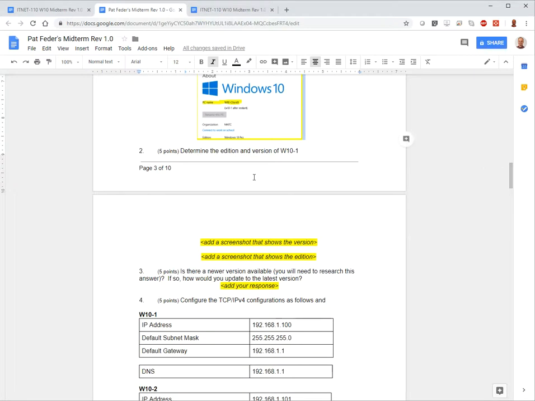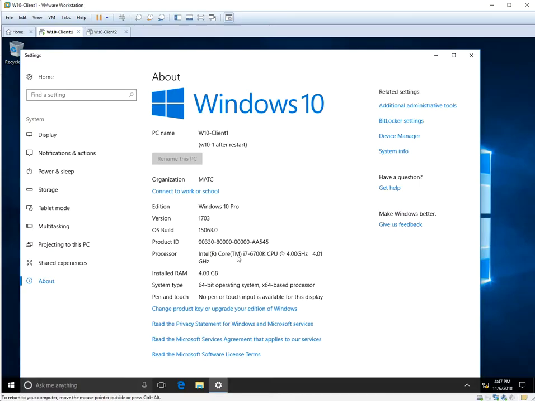Next thing, determine the edition and version of Windows 10-1. I'm not going to do every activity. I just want to give you a good start on this. So we saw in that previous screenshot that the edition is Windows 10 Pro and the version is 1703. So that's the answer to that question.